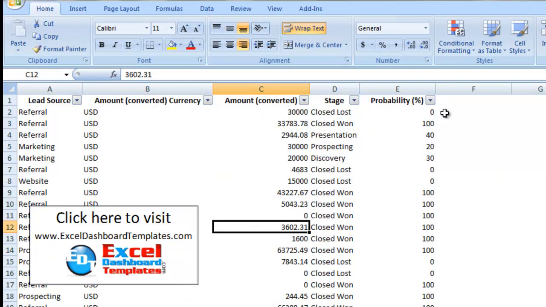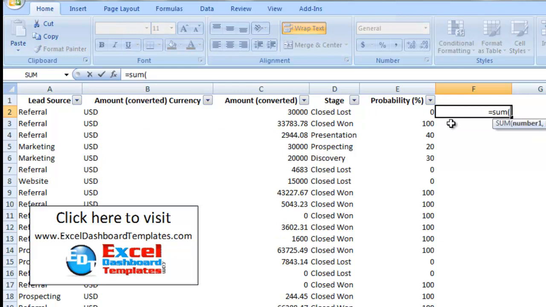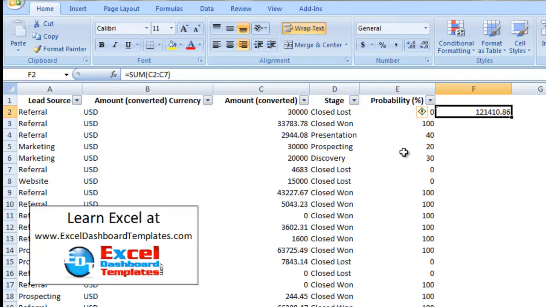Alternately, what you can do is go over to the right side of your data and do your formulas, and they will work over there. You'll notice that's just fine right there.